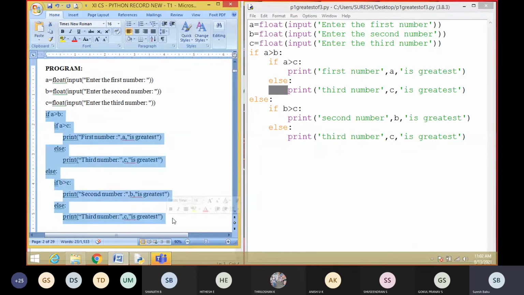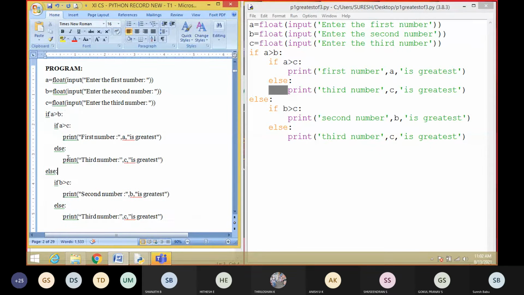Students understood? Students, don't write like this for the if else statement. Yes, sir. So indentation is very, very a must.